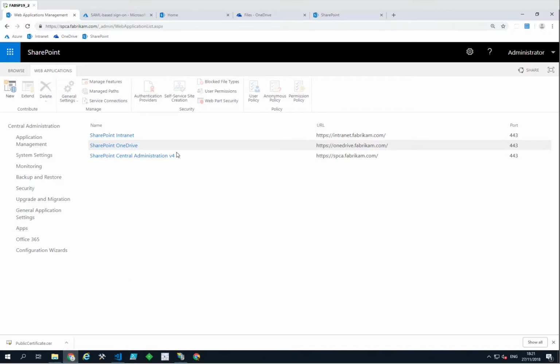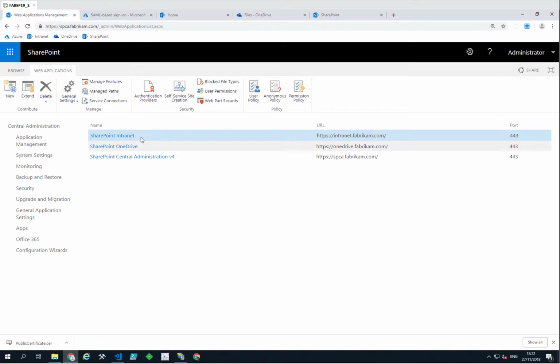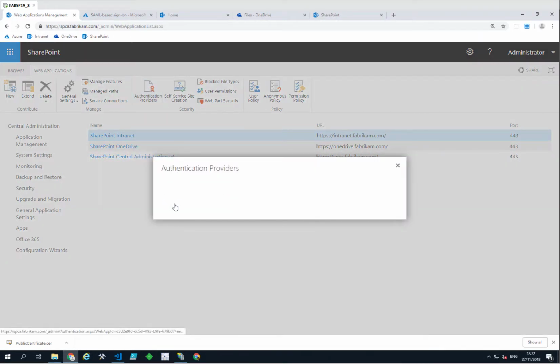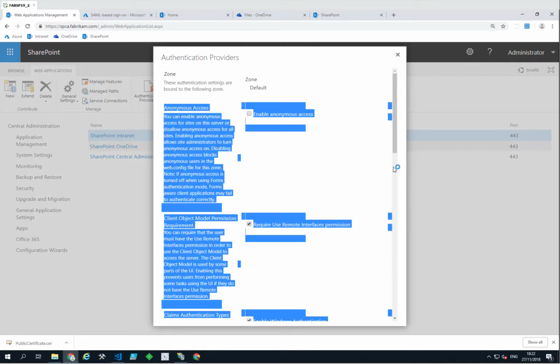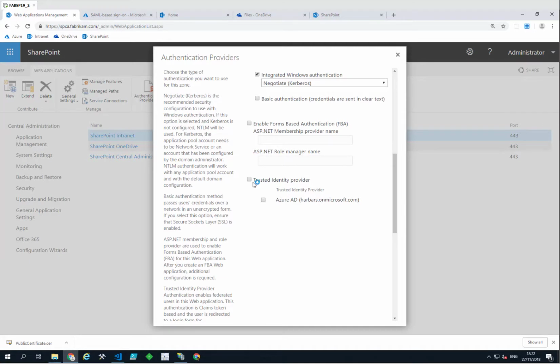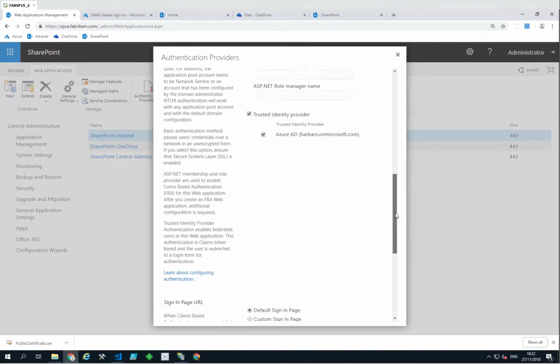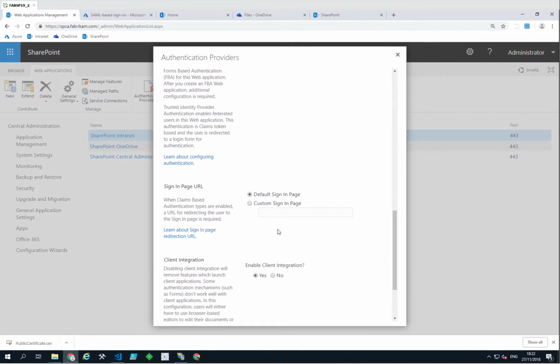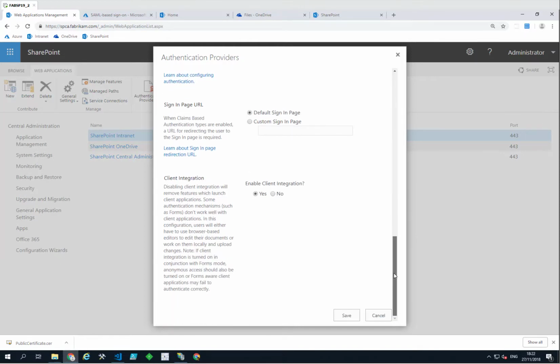Now back in Central Admin, we can go ahead and pick our intranet web application, choose authentication providers, click into here, and we should now see the identity provider is listed, and I'm going to go ahead and select that there. For the moment, I'm going to leave the sign-in URL with the default, which will mean the user will be prompted which identity provider they wish to use when signing in. And I'm going to go ahead and save these changes.